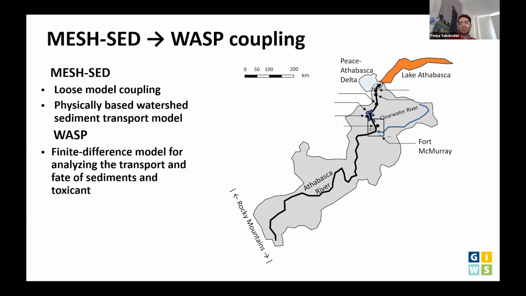My study region is in the province of Alberta, the Lower Athabasca region. The modeling approach I'm using is MESH-SED coupled with WASP. MESH-SED is a loose coupling of MESH and SED, and it's a physically based watershed sediment transport model. WASP is a finite difference model for analyzing the transport and fate of sediment and toxicants. For my work, I'm modeling mainly sediment and also some heavy metals, including vanadium, which I'm going to discuss.